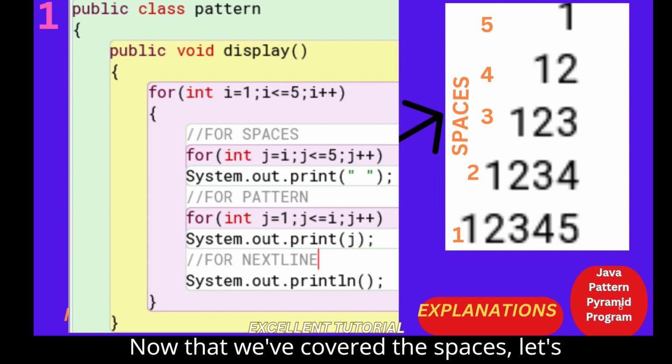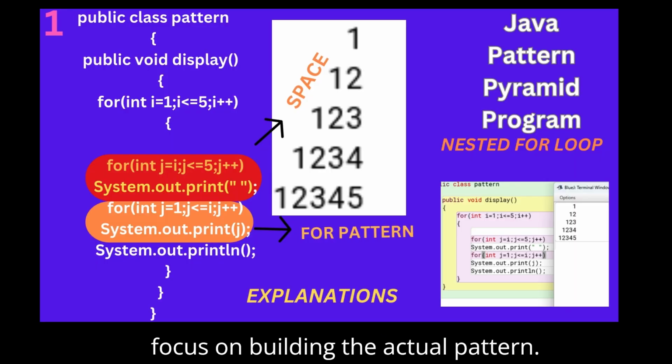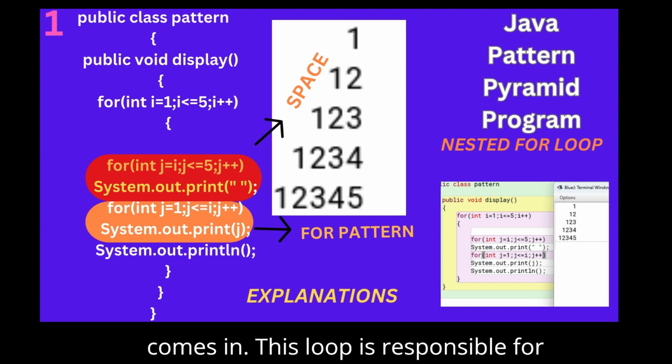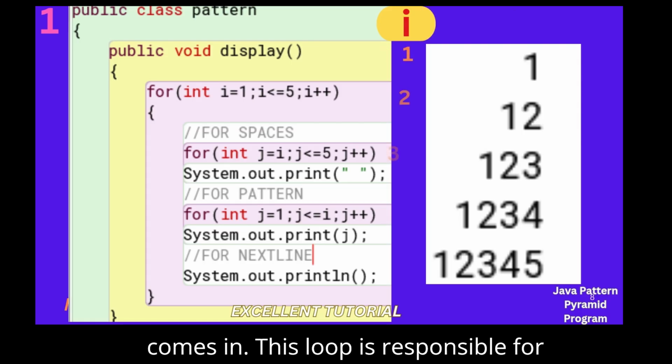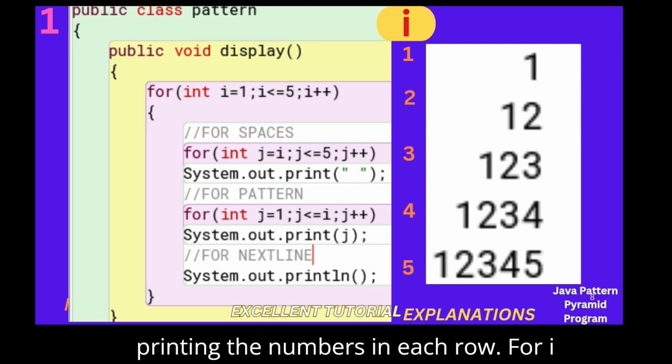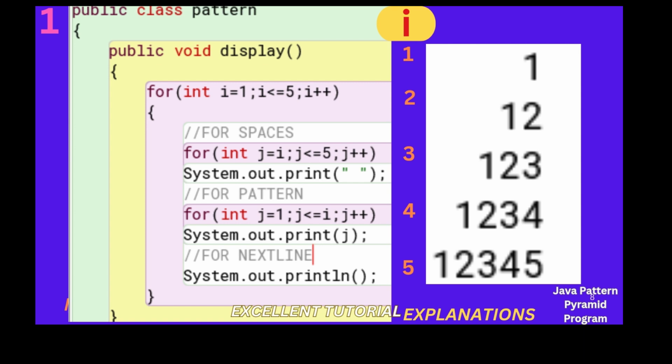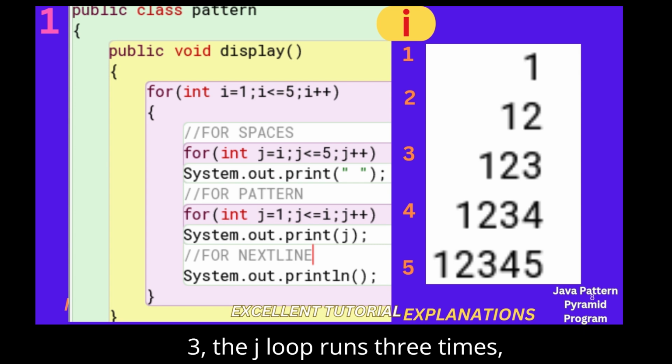Now that we've covered the spaces, let's focus on building the actual pattern. This is where the second nested j loop comes in. This loop is responsible for printing the numbers in each row. For i equal to 1, the j loop runs once, printing 1. When i is equal to 2, j runs twice, printing 1, 2. For i equal to 3, the j loop runs 3 times, printing 1, 2, 3.